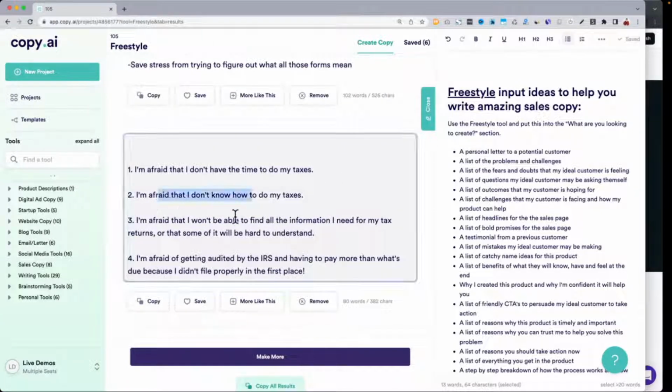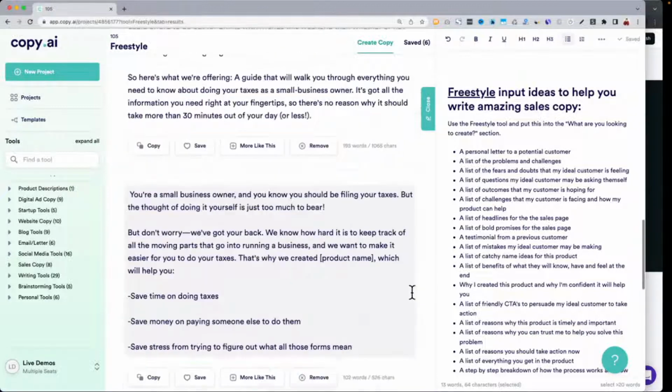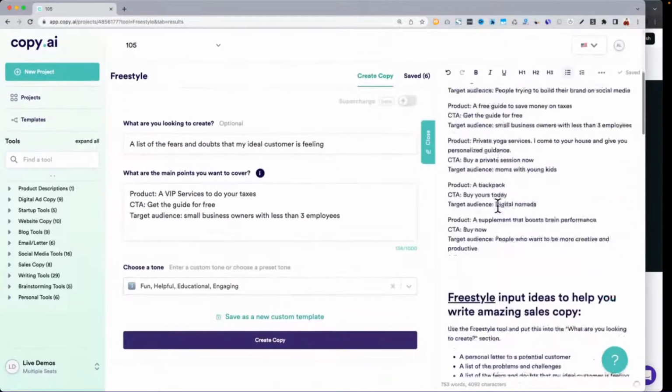I don't know how to do them. Find the information I need for my taxes, so it'll be hard to understand. That's a pretty good one. Getting audited. Yeah, these are fears that are keeping them up at night. Those are pretty good. Okay, let's continue on.